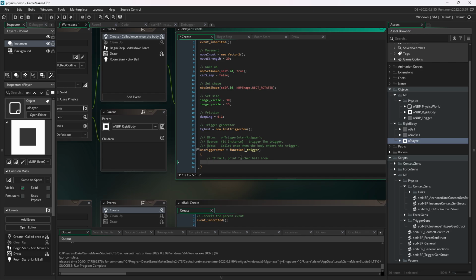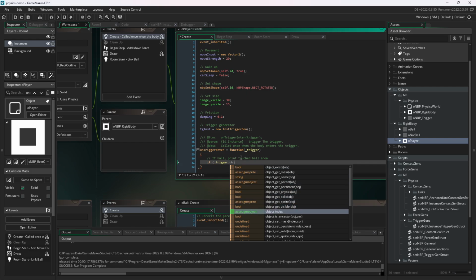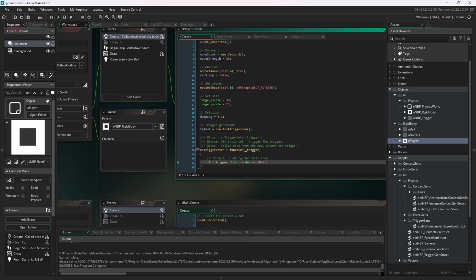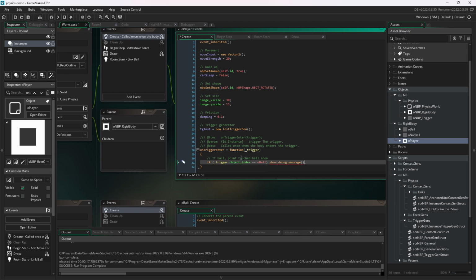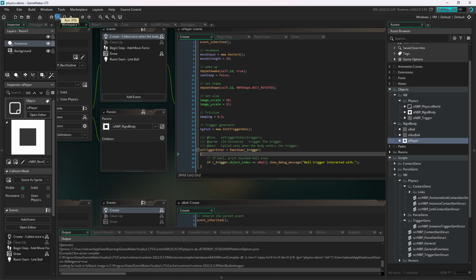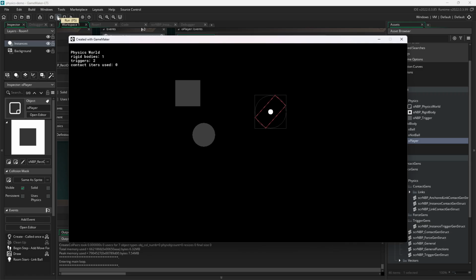Touch ball area. So we're going to go if trigger dot object index is equal to O ball. If it's equal to O ball, then we're going to show a debug message: ball trigger touched or interacted with. All right. So if I walk into or move into this one, no message pops up. But with this one, as you can see, interacted with here.